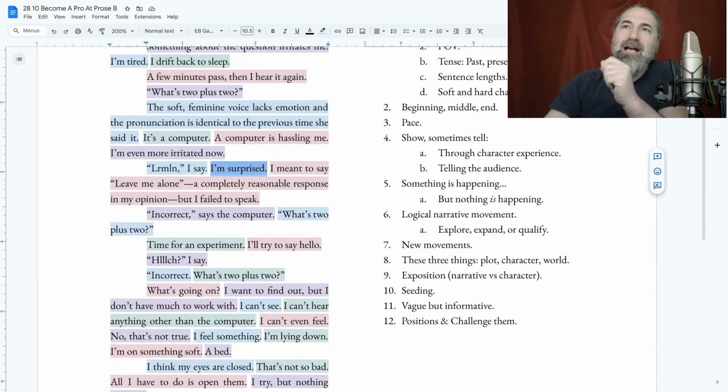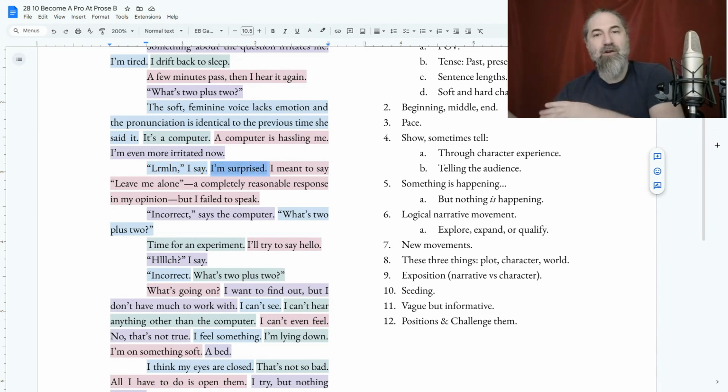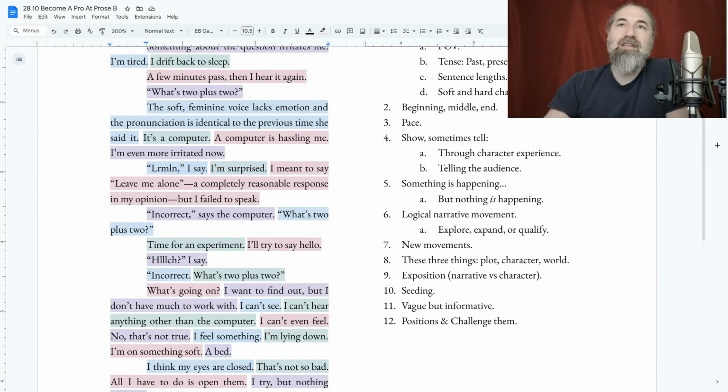But if we're looking at the passage itself, let's just count the passage. Is one. I'm surprised. Two. I meant to say it's three. A completely reasonable response, in my opinion. That's a position, by the way. So that's four. And then, but I failed to speak. That is five. Fair. But it's the periods. Now, if this was all one long thought, that would be a slower pace. But because we have the short bursts, that's what helps with the quicker, faster pace, because we are learning things in snippets.